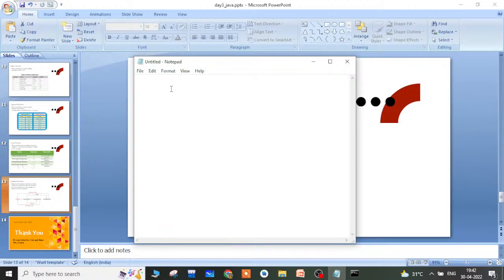So we'll take a new program, class ternary. This is my class name, and here I'm going to use public static void main, and here I need to pass String args. And here I can take a variable of type integer.